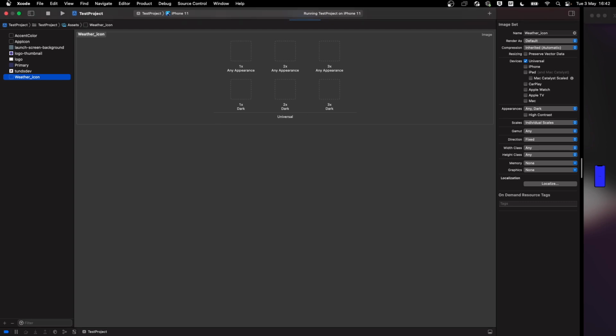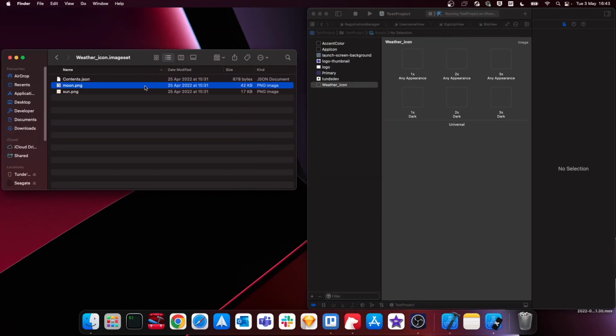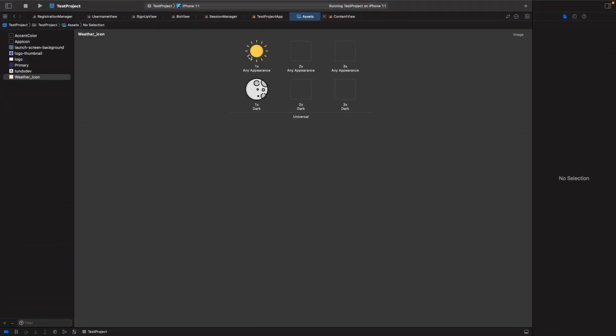Now what I'm going to do is just add in these images. Okay, cool. So within our folder, I'm just going to drag in our moon for our dark slot and our sun for our any appearance. So essentially what we're saying here is that for any appearance, always show the sun, but if it's dark mode, then specifically show this moon. Okay, cool. Now, like I mentioned before, you would normally have the 2x and 3x versions of these, but just for the sake of this tutorial, I'm only going to stick to the 1x versions as well.